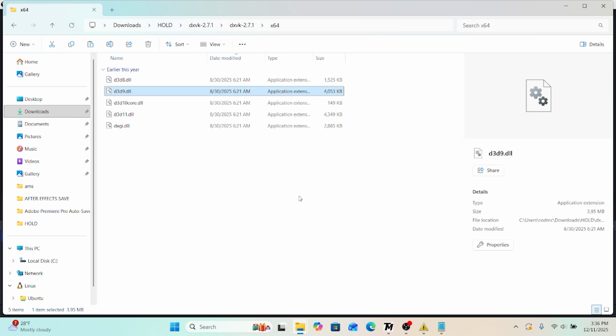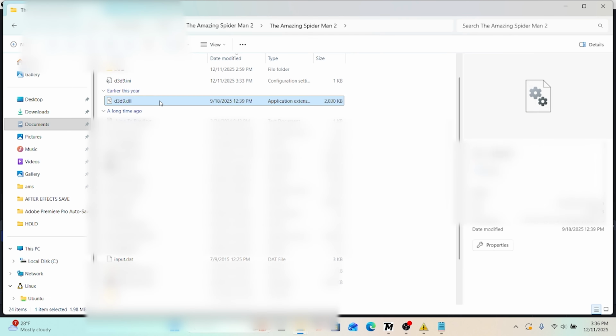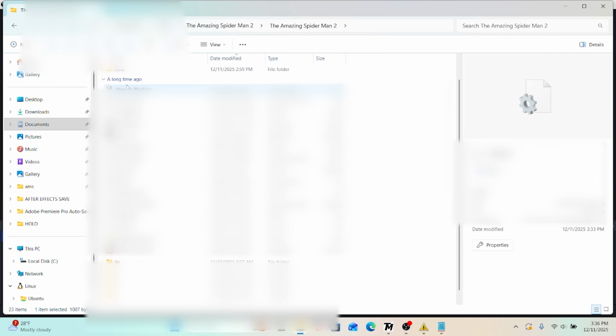So copy or drag it to the game directory. Now I had the chip fix in here, but I'm gonna just remove it. Then I'm gonna paste in the DXVK wrapper.